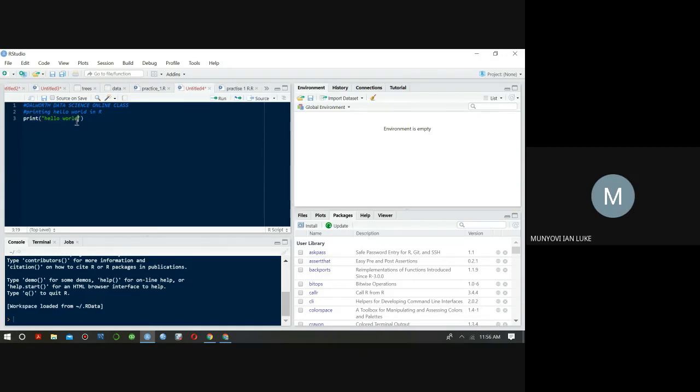Now, how do we execute a command? There are three ways of executing a command. The first one is, at the end of your line of code, you highlight the entire line of code, then you come here and click run.